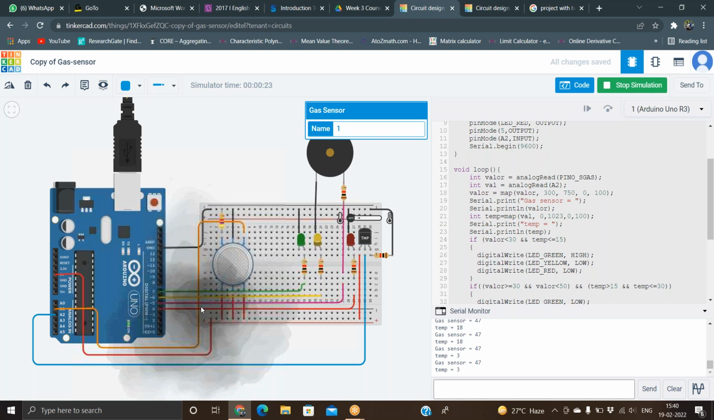Okay, sir. Sir, first, when the gas flame is away from the gas sensor, the value is coming less than, I have taken it less than 15. So at that time, the green light will be on, and at the same time, if the temperature value is less than 15, then the green light will also be on.